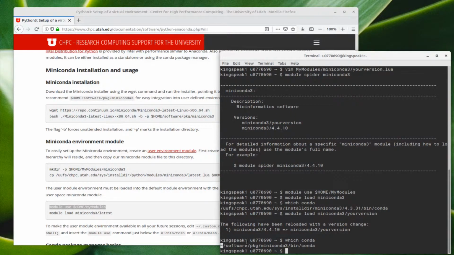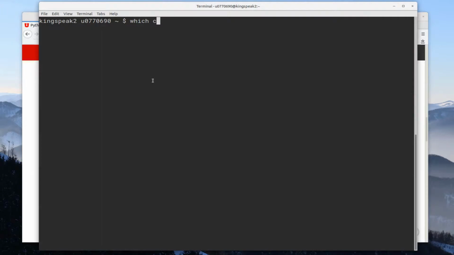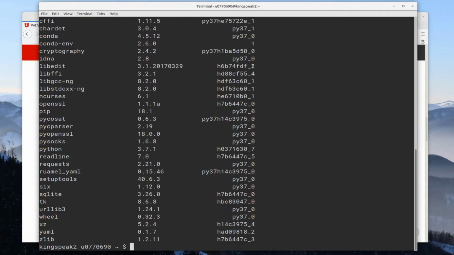And if you load your own version, you'll notice that your conda and your other files like Python 3 are located in your home directory. So this will allow you to have write access and install your own packages. So now you have the Conda software, the Conda package manager, environment manager, and it's located in your home directory. So you can run any conda commands that you would run otherwise, such as conda list or conda install.